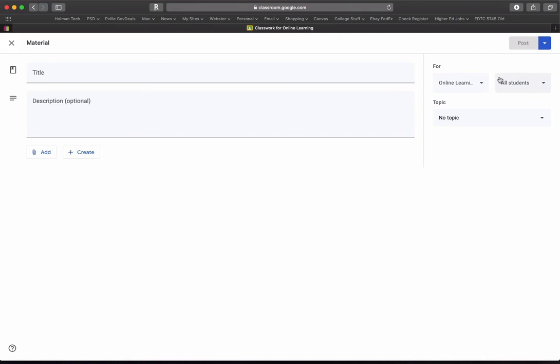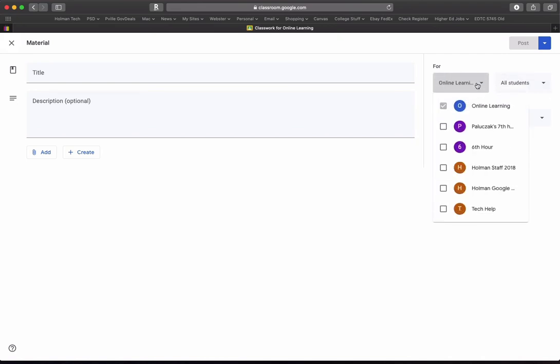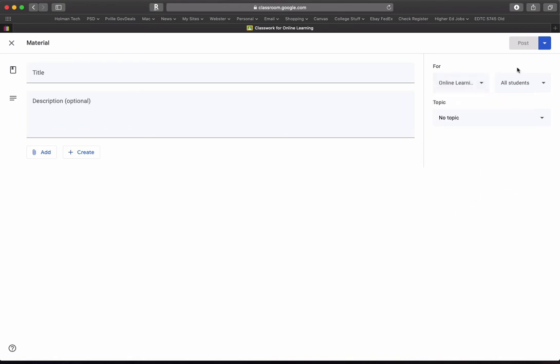Now, when you post anything, whether it be an assignment or material, you can choose right here which classes it's going to go to. So you can actually have this go to all of your classes simultaneously, or certain ones just by checking the boxes. You can also even limit which students it goes to if you wanted to assign it to individual students. And you have the ability to create topics to kind of group and organize these things together. So you could have a topic with the name of your unit and then be able to put all of the assignments related to that unit under the same topic so they're easier to see.